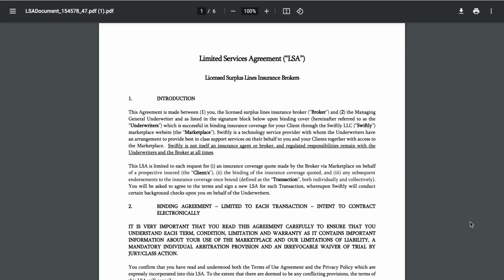Now, if you're just window shopping, you can click and go, but if you're serious about binding a risk, please take some time to read this agreement thoroughly. You have a download button here and a print button here.